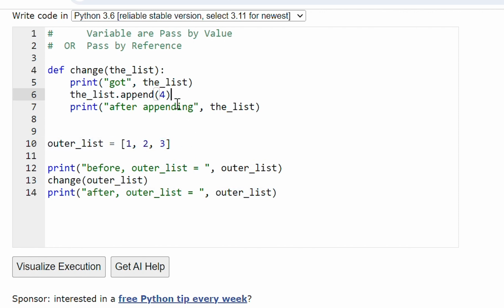Suppose now we do this with the list equal to, instead of appending, we change the list to 1 2 3 4. Now let's execute this program line by line.